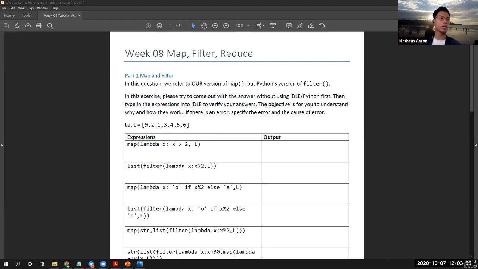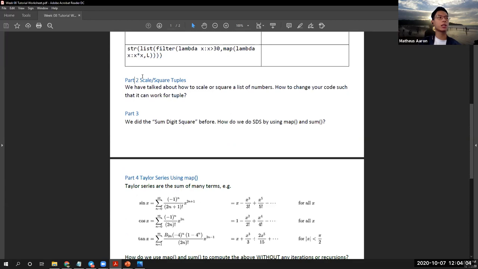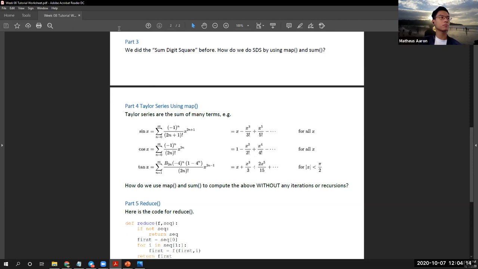There are five parts to this week's tutorial. The first part is the standard question where you just need to figure out what the output is. Second is scales slash square tuples. We'll go through this very briefly. It's just talking about the materials that we talked about in lecture. Part three is sum digit squares.